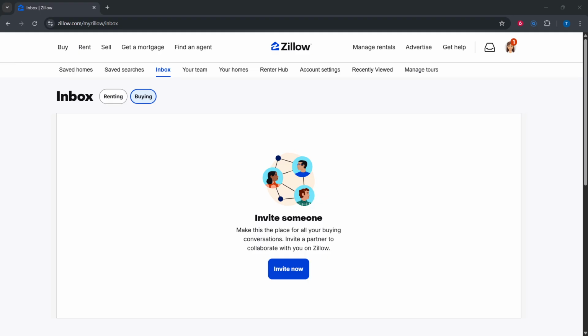Once you're in your inbox, you can open a conversation, read new messages, and reply directly from your desktop. That's all there is to it. Sign in, locate the inbox at the top, or use your profile menu to find messages if it's not immediately visible.